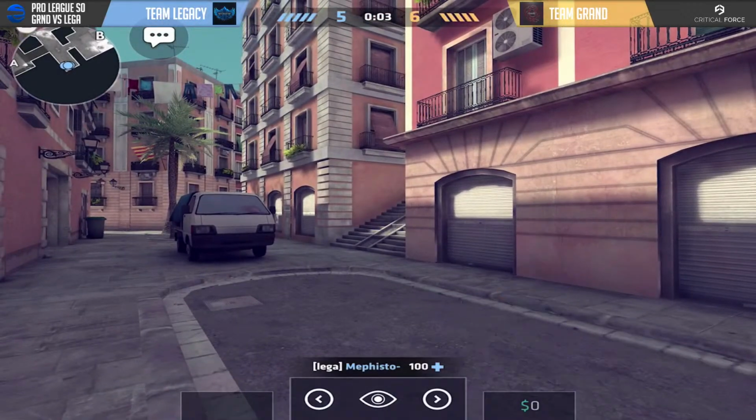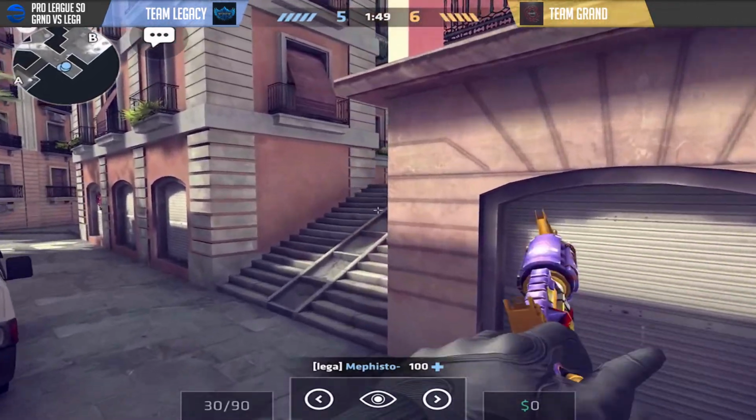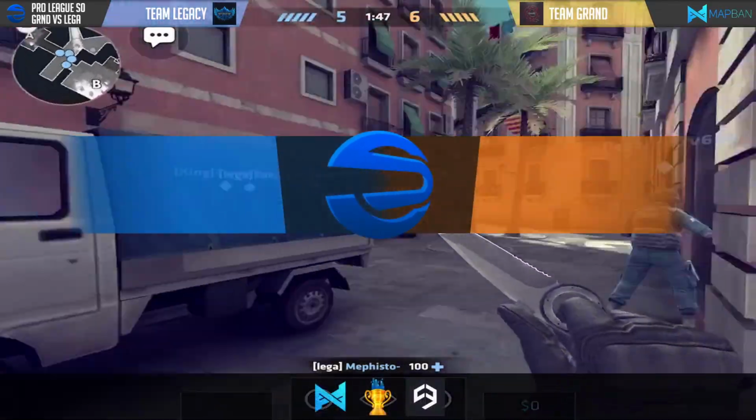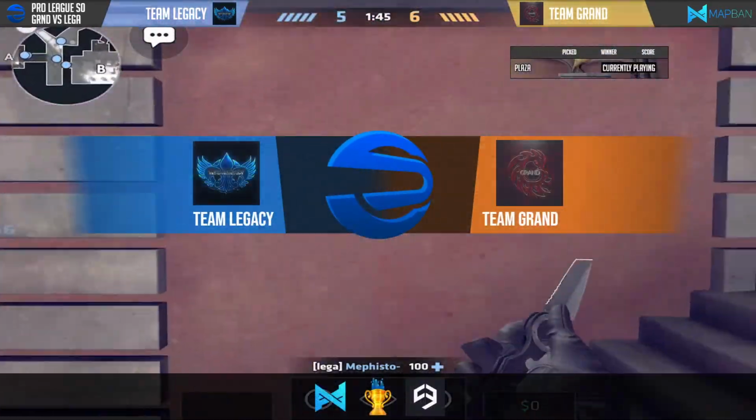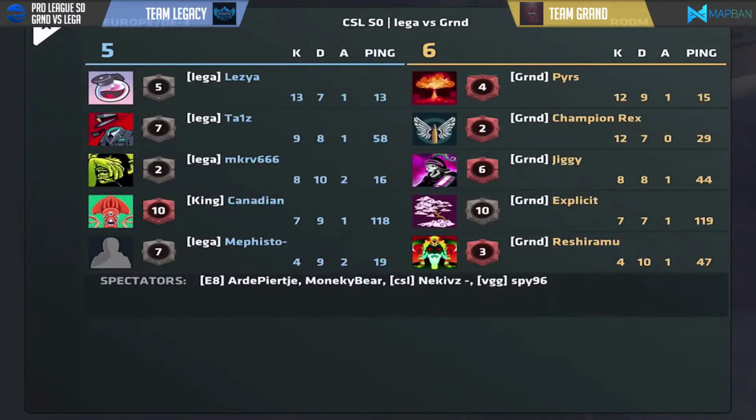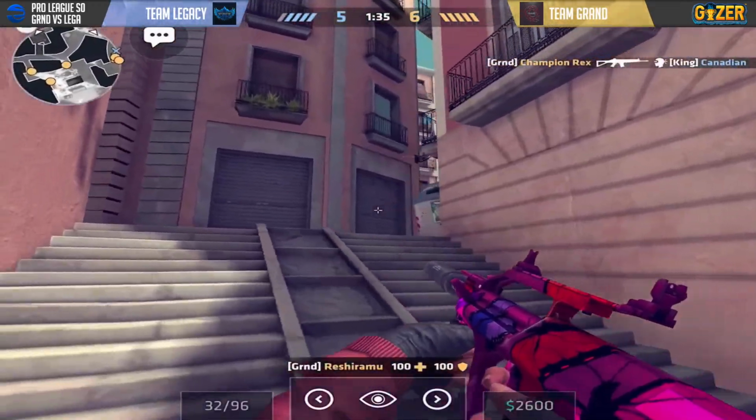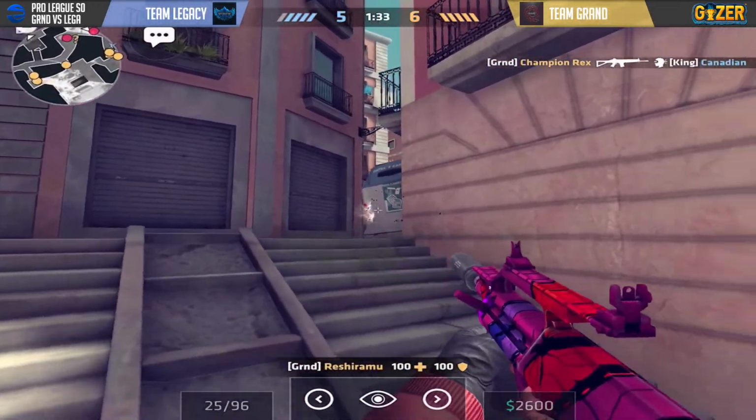Legacy are just playing very weird, and Grand are just pushing with confidence. No questions asked, they just rush and they get the job done. And this is going to be the last round of this half, and they get this round. Grand is just going to be in such an advantage, and Legacy really needs this.